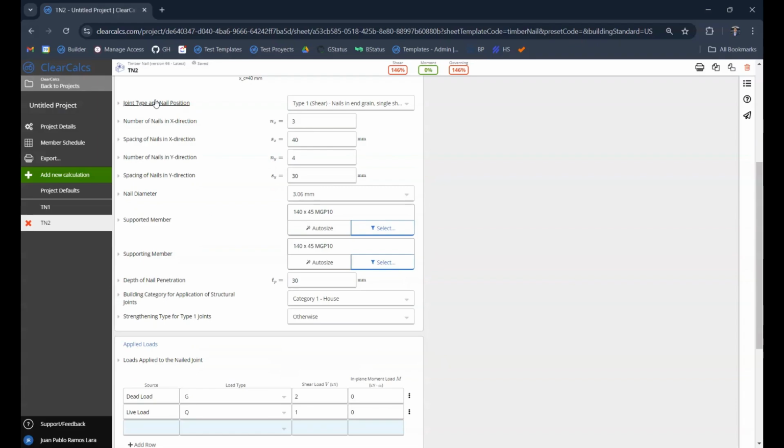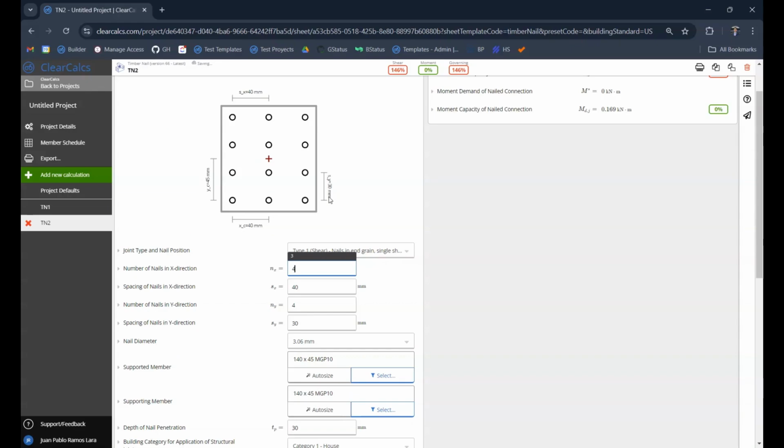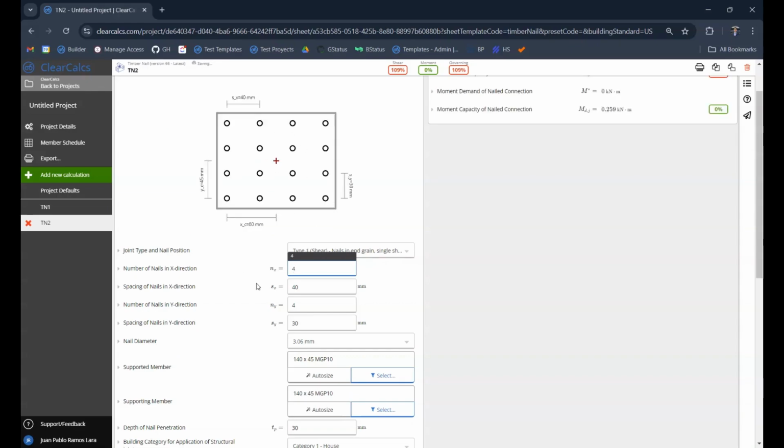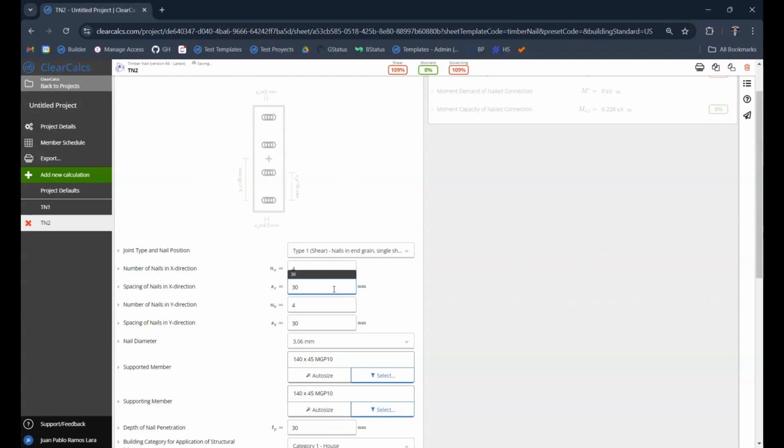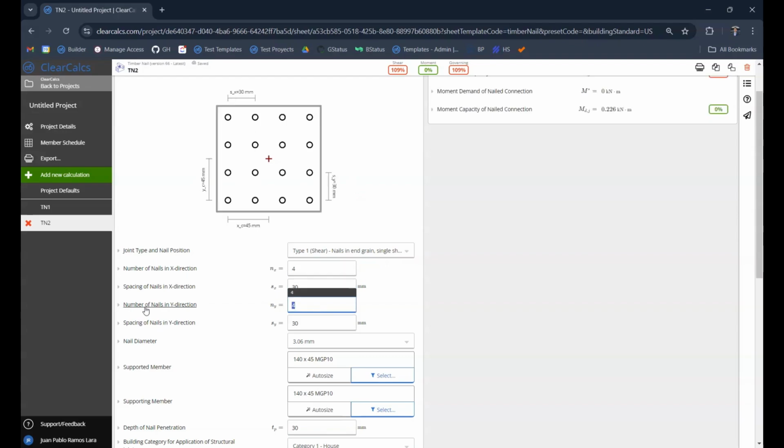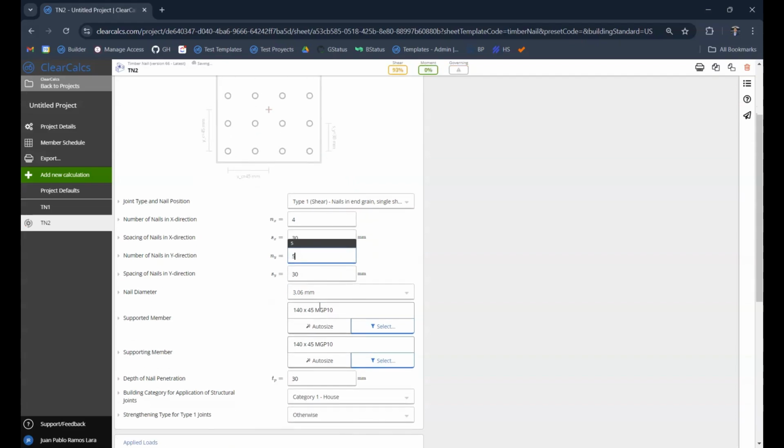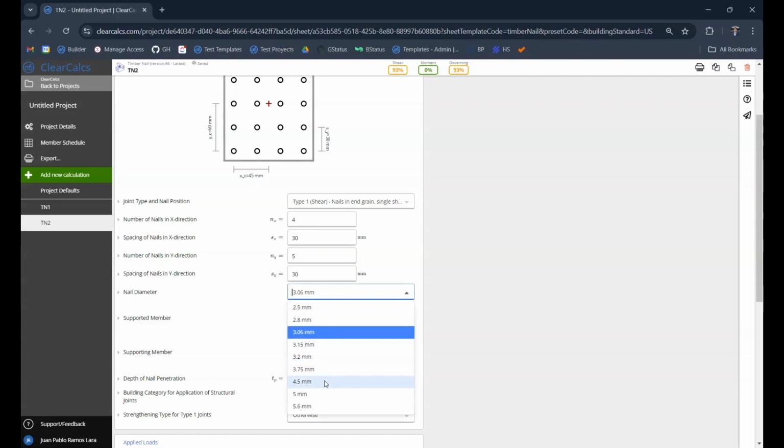After finishing this, we can change the number of nails in the X direction. For example, here I can put 4. And we can see our diagram updates automatically. Here we can change the spacing of nails in the X direction. We put 30. We can change the number of nails in the Y direction. For example, here I'm going to put 5. And we can also change the diameter of our nails. I'm going to make it bigger.